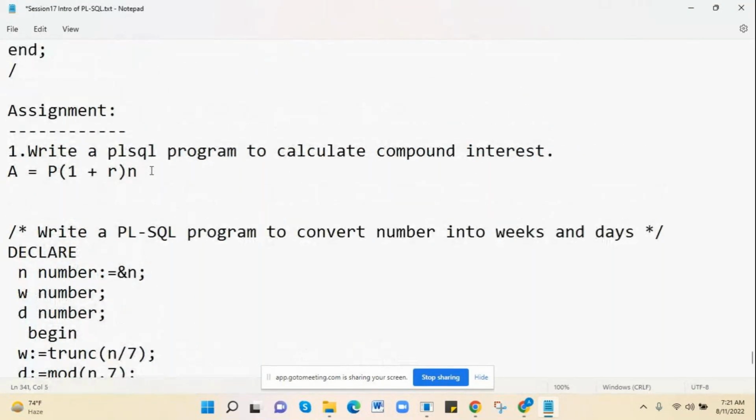Okay. Actually, it is a power: P into (1 plus R) power N. It is a power, but we cannot write power here in the notepad.